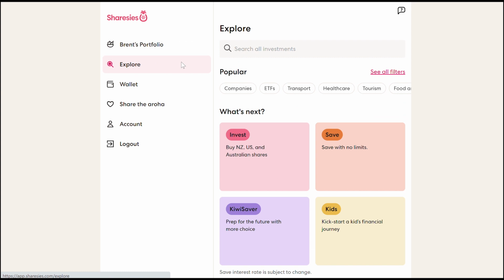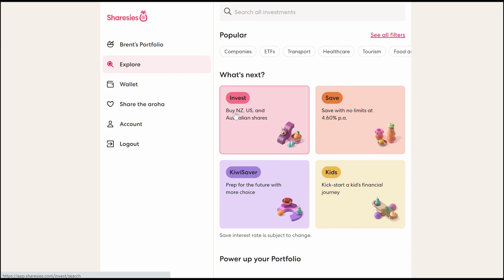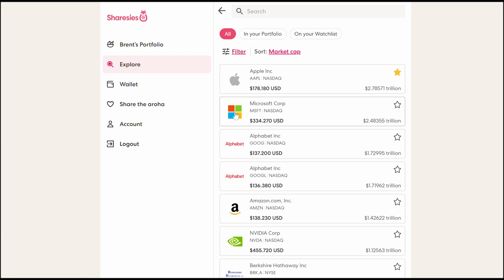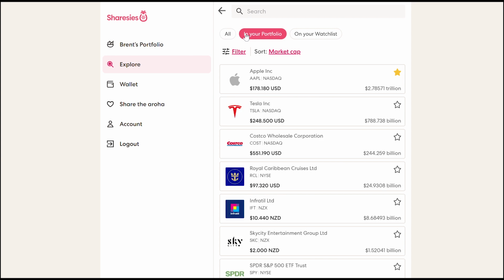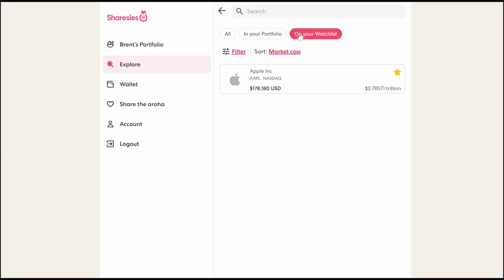Let's now jump over to the Explore tab. This is where we can explore all of our investment options. The first is Invest, which allows us to search for stocks and funds to invest in. We can type something in up the top or use a range of filters. In your portfolio shows your investments that you already own, while your watch list shows investments you might have highlighted before, as we did with Apple, which you can see here.